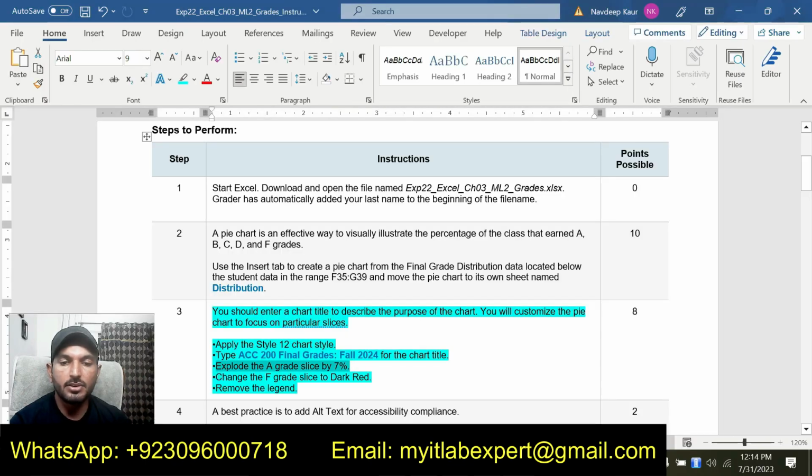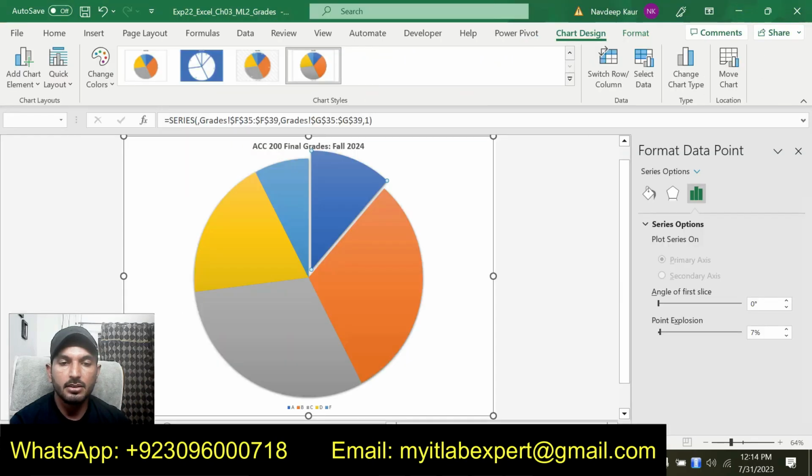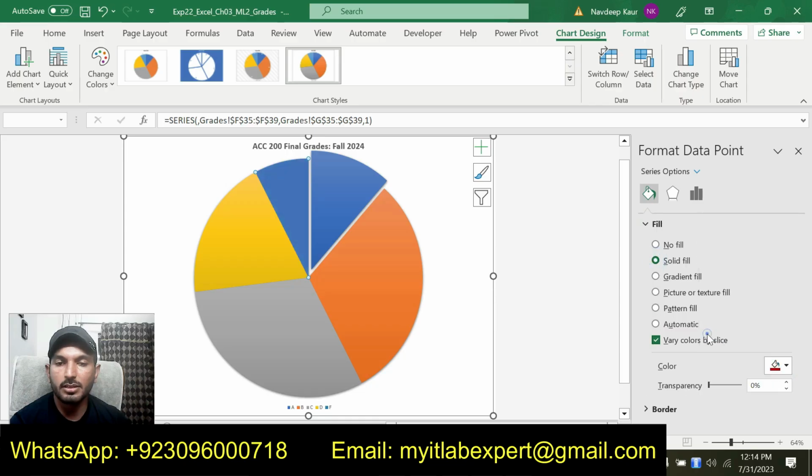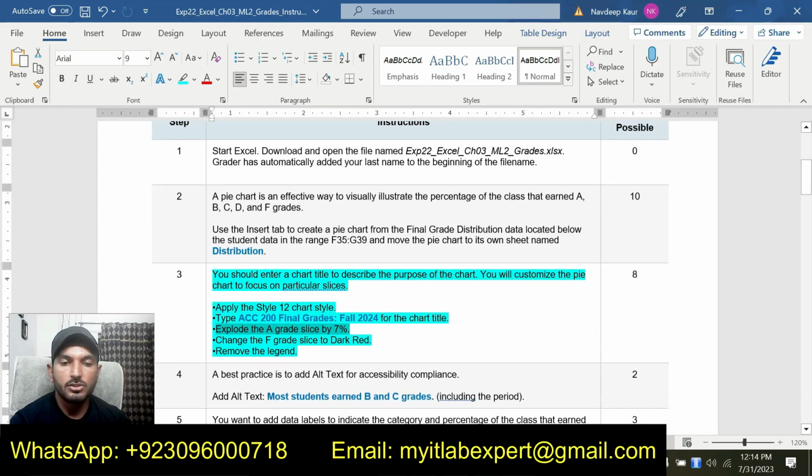Now change the F grade slice to dark red. This is the F grade slice. Right click on it and click format data point. Go to the fill option, solid fill, and we are supposed to make it dark red. And you can see that I have made the F grade slice dark red.